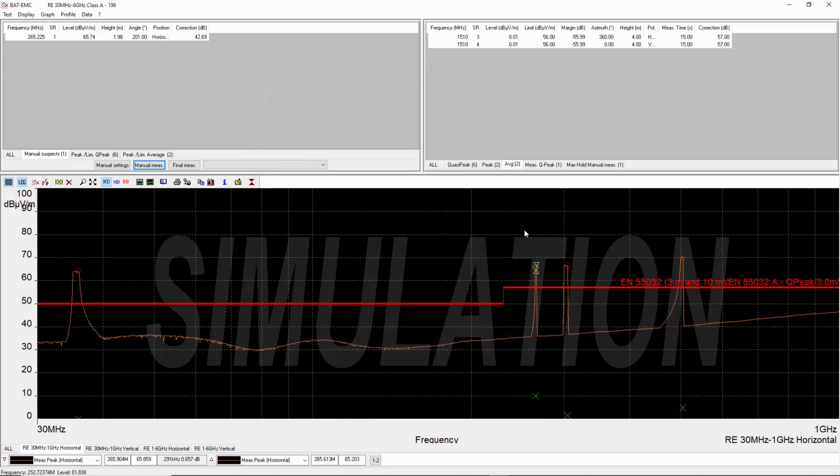Let's close that, and then if we look, this was all the previous data, quasi-peak, peak, average, and then you can see a special table only created for the manual MaxHold measurement that we just completed.